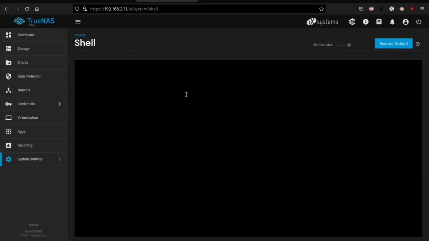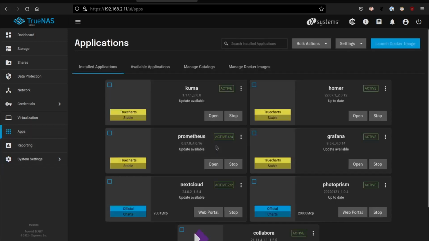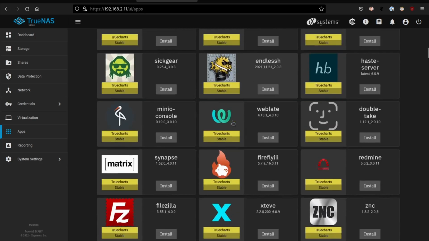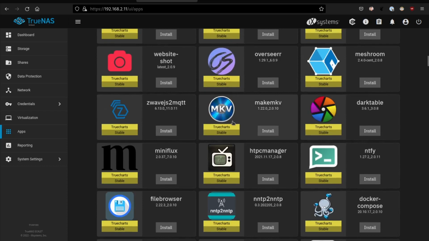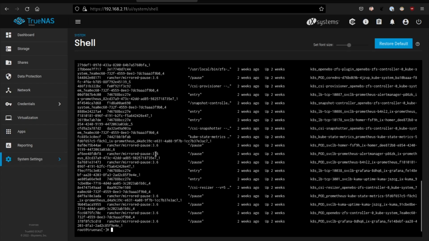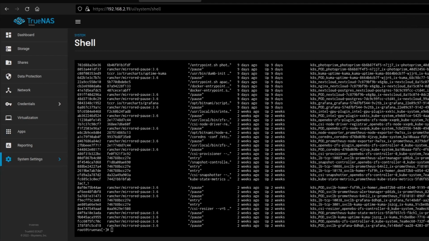You can just click on Shell and you'll be directly in the CLI, or you can SSH into it if you really wanted to, and that could work as well. But the beauty of it is that you have this application catalog where you can pretty much download and install any of these applications onto your TrueNAS, and these will essentially run with Kubernetes and, for example, Docker. So just to give you an example of what that looks like, if I do docker ps, you can see there's a bunch of different containers running, with Kubernetes and whatnot.